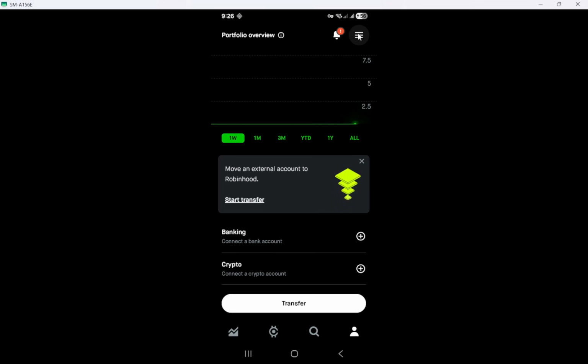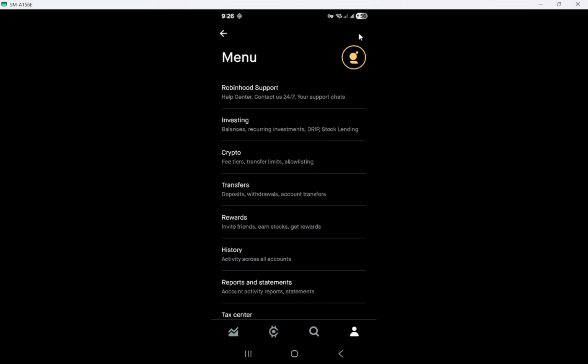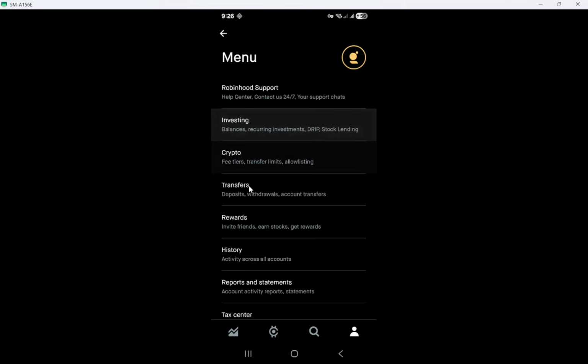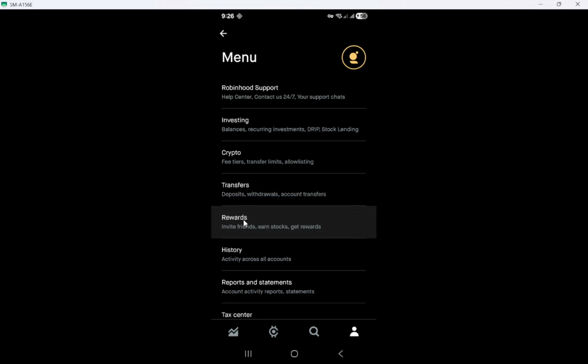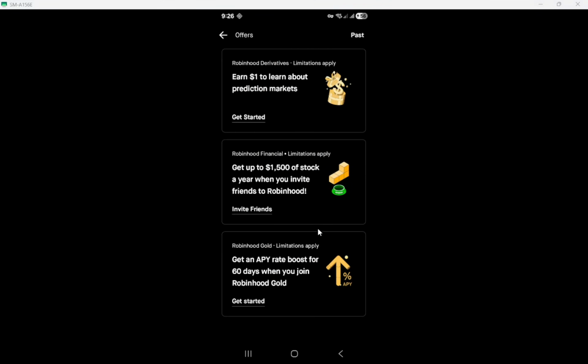This is typically depicted by three horizontal lines, often called a hamburger icon. This menu gives you access to a variety of options and settings within the app, allowing you to navigate easily. Now select the rewards option from the menu. The name of this section may vary slightly, but it will be where you find information about any rewards you are eligible for. This section is important because it provides you with the tools to refer a friend.